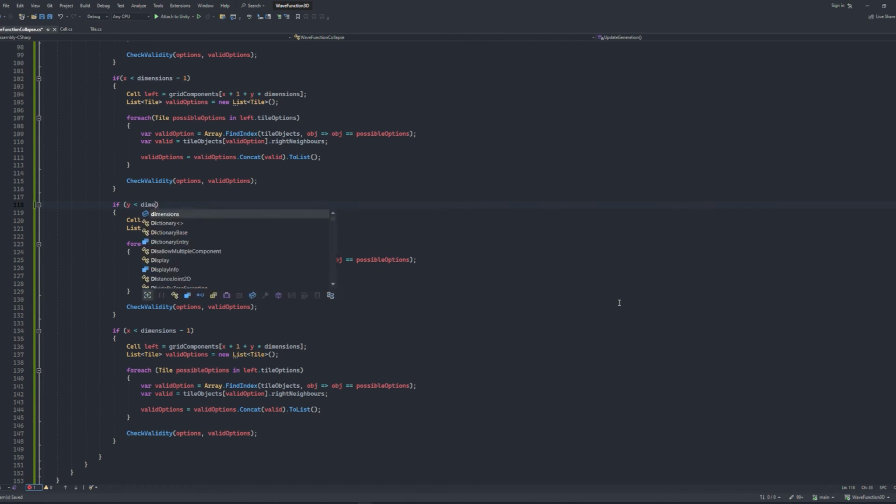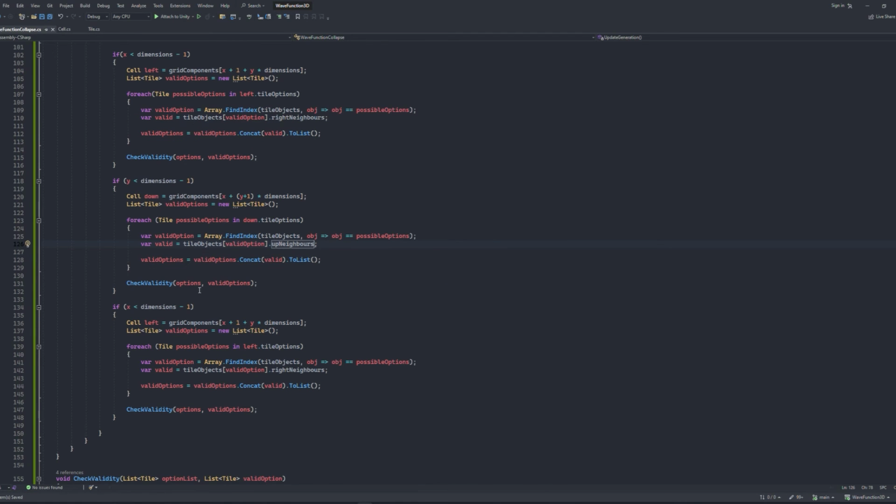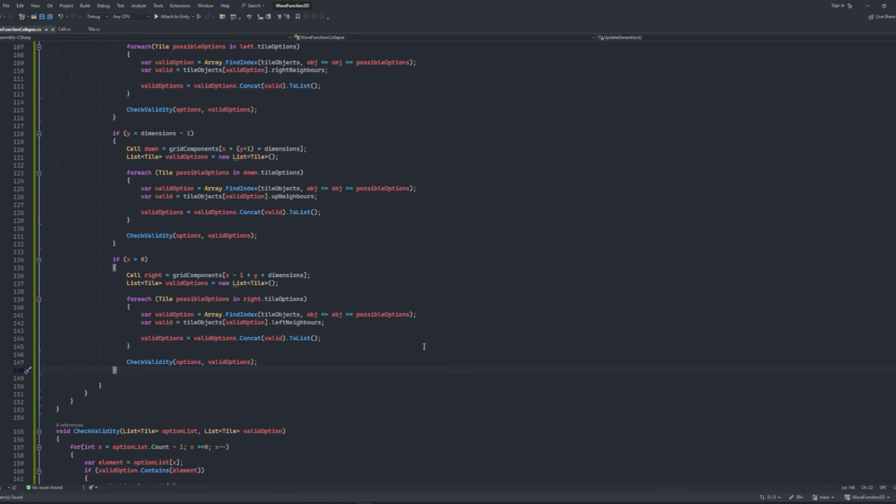So this one will be for down. We want to update the cell name and the grid components here. Make sure this name is copied over as well, and we want to make sure that the valid check here is looking at the correct neighbor, so this one will be the up neighbor. Now finally we'll do the same thing again for the right, sorry. There's one more thing that we need to do, and that's going to be to update the actual grid components list, and we can increase our iterations count and restart the generation.